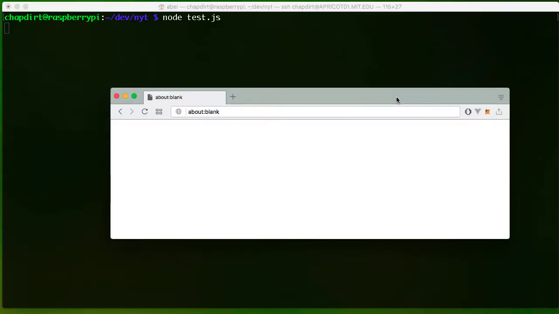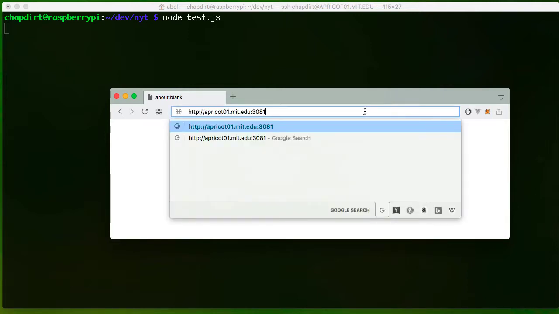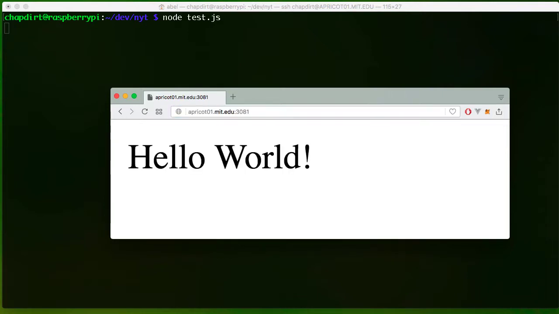I'm accessing this from the outside, and I'm simply going to enter here the path. As you can see there, I typed apricot.nyt.edu and the port number, which in this case is 3081. If all goes well, we should see hello world coming back. Yes, as you can see there, we got hello world. That means that this is now globally accessible on this address and at that port. So we know now that we can write applications that are accessible from outside of the machine.